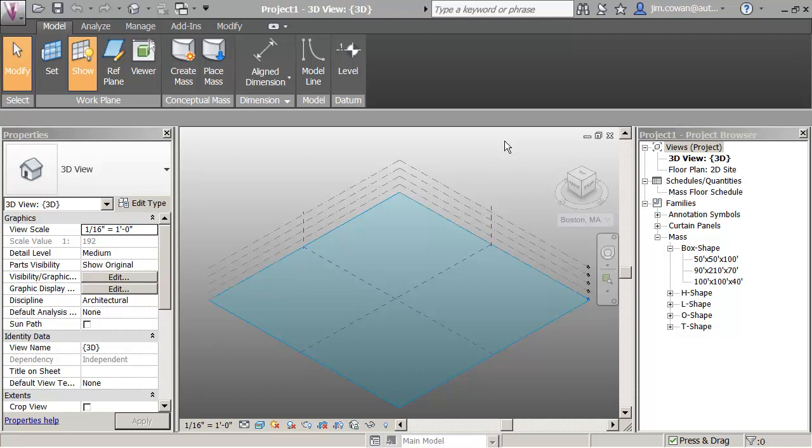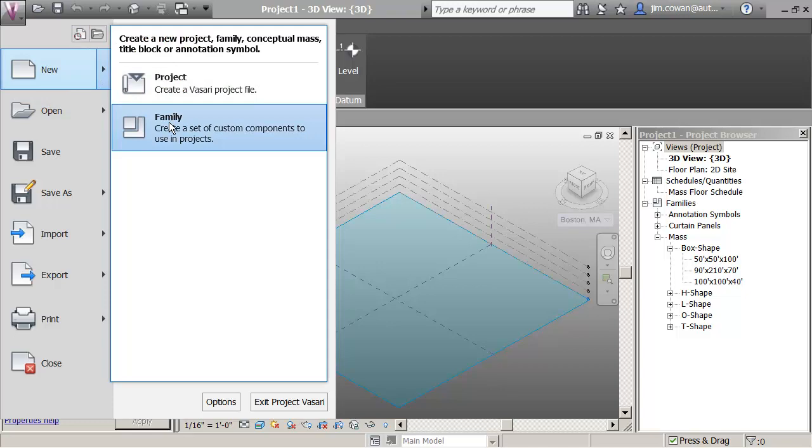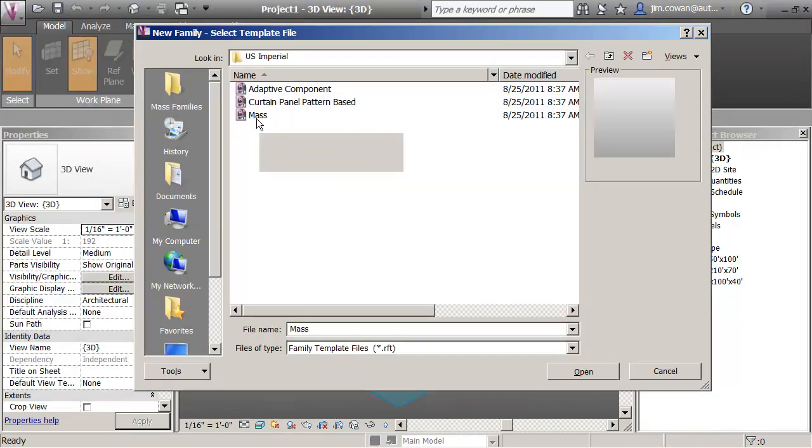So continuing with the conceptual design phase, what I want to do is look at a second option for modelling basics, which is how you'd create an overall form for a building. If you want, you can think of this as drawing the building from the outside in. So on the application menu here, I'm going to say create me a new family. It's a mass family.